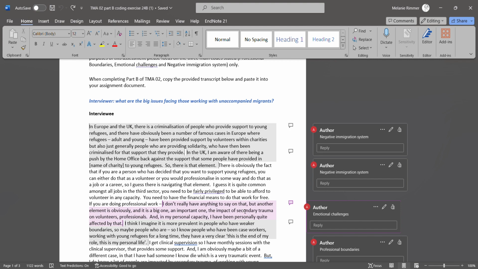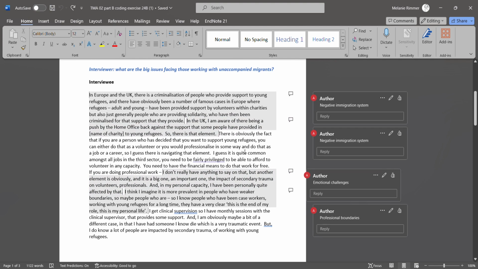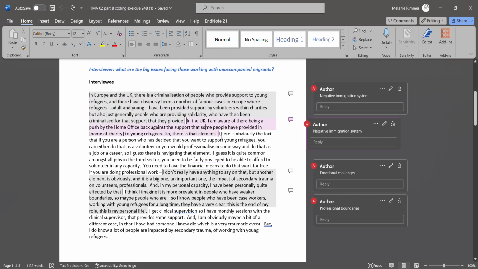So the coding's been completed by adding code using the comments function in Word, and the first half of the transcript has already been coded. And this is to give you an example of what it looks like. So for example, you notice that these selections are fairly long. This is a whole sentence. It's quite a long sentence. This is 2 sentences that have been put together and identified as one piece of text that will be coded with this code, negative immigration system.